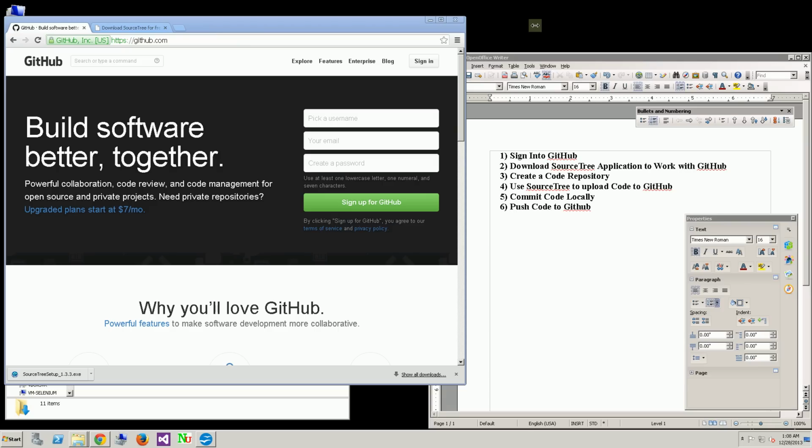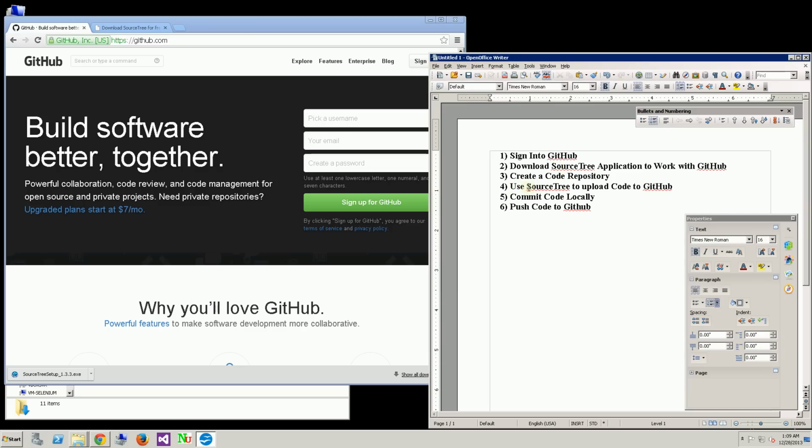I want to do a quick video on GitHub, and I'm going to try to do everything that you need to know about basically source control and how to use it. The most important thing is creating a code repository and then actually uploading code, syncing up code, committing code, and pushing code up to GitHub. So I'm going to go over all of these things here.